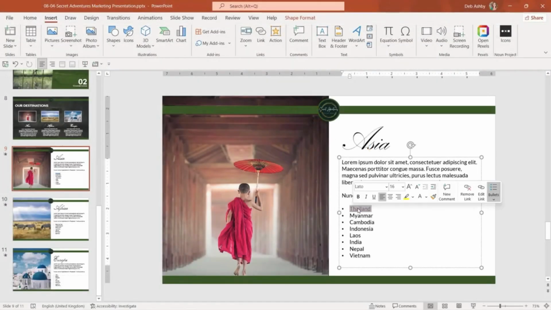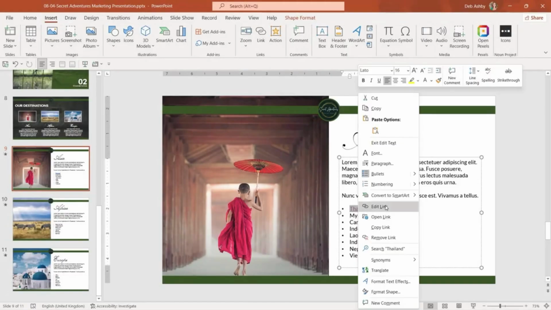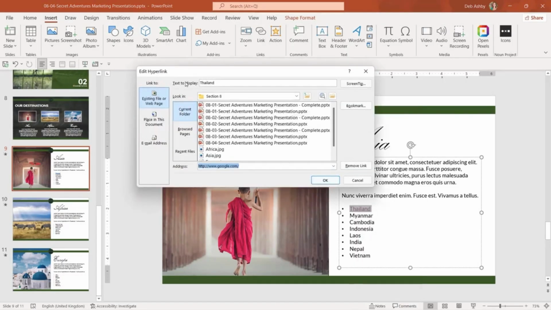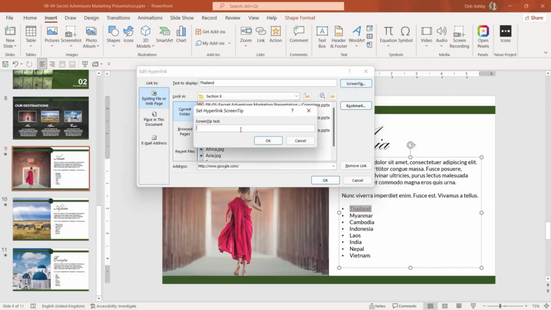Now, if I select Thailand again and right-click my mouse, I can edit that link. It's going to take me straight back into that Edit Hyperlink dialog box, and I can make any changes that I need to. One thing that's quite useful to add when you're working with things like web pages is a screen tip. Now, notice in the top right-hand corner, we have a little button. Let's click it. And you can provide text which is going to appear as the user or your customer hovers over this hyperlink. So I might want to say, click to go to Google, something like that.